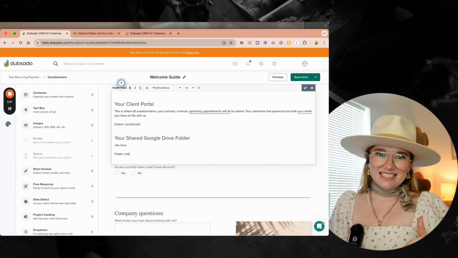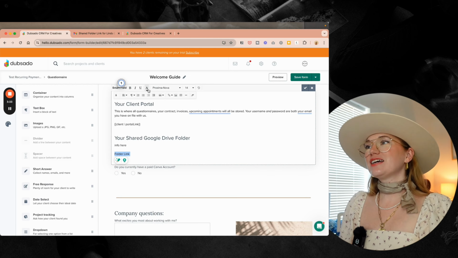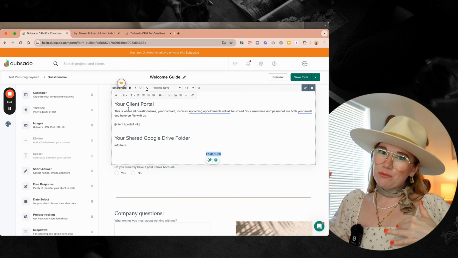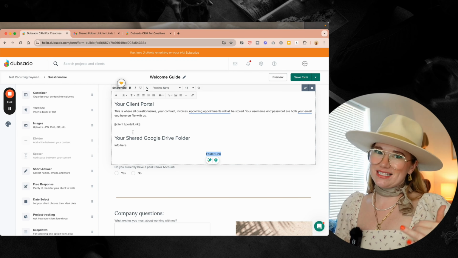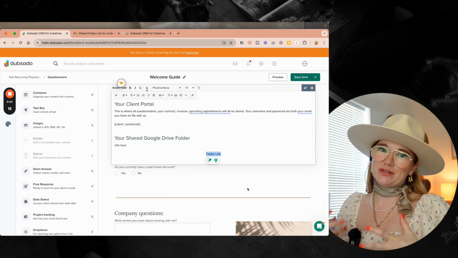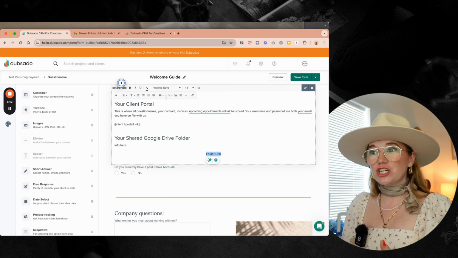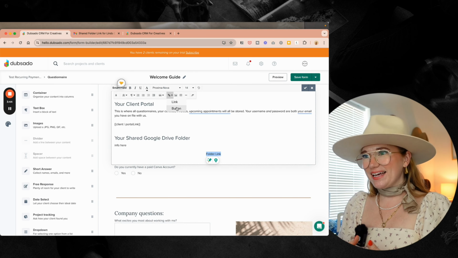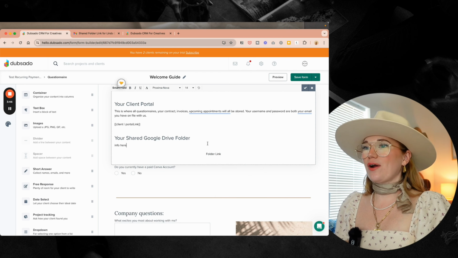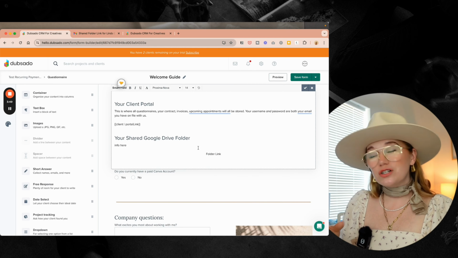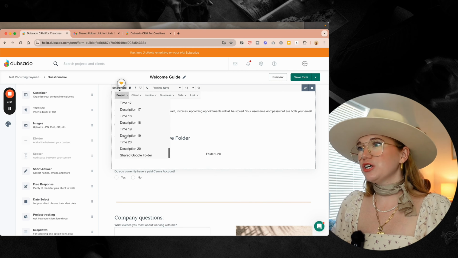And I always like these to be centered because the portal link above it is gonna be centered. So for consistency, I really like to manually make all of my links centered. That is a button, so we'll turn it into a button. And let's grab our smart field for that project shared folder.